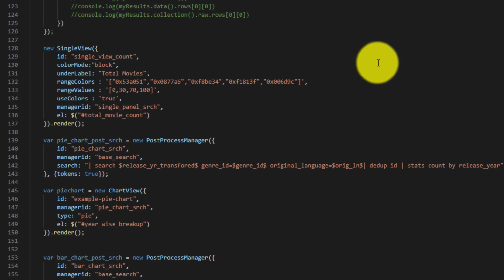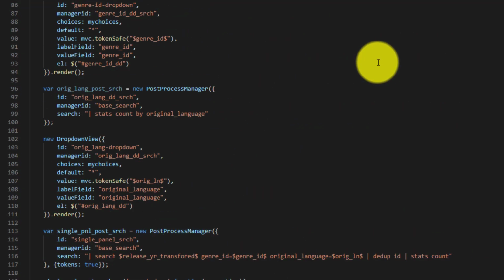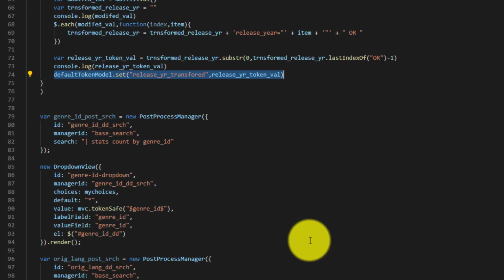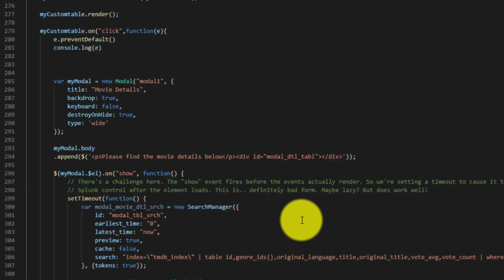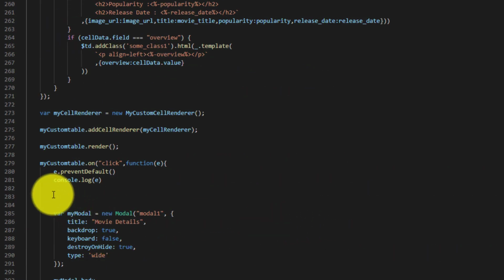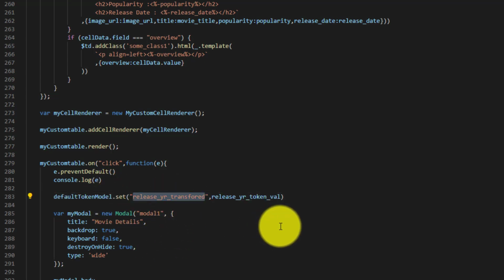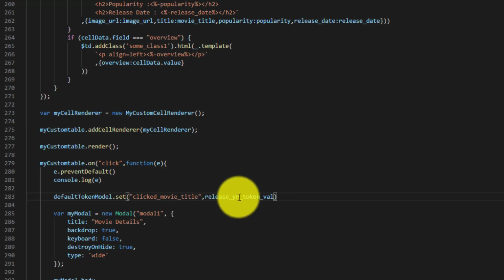Previously when we worked on it, we created this guy. Maybe I'll just go over here, this default token model, and if you see it, it is basically mvc.Components.getInstance("default"). So using this default token model itself, we can set a token over here just like this one, right? So we will copy this particular code over here. We will go down, and before the modal, we will be setting our token over here. So let's give a token name. We'll say clicked movie title over here.